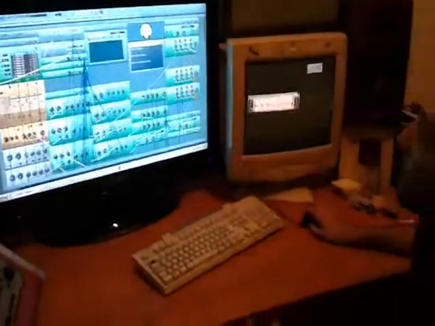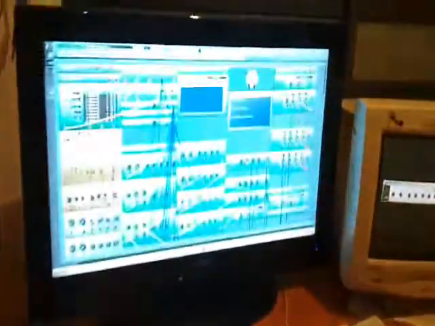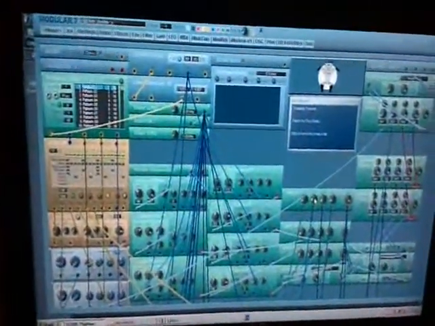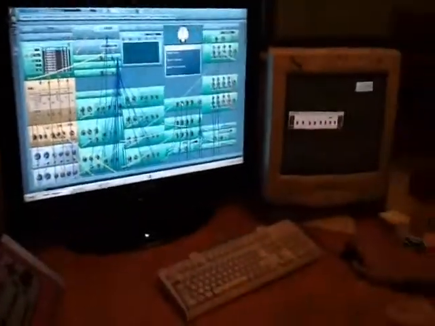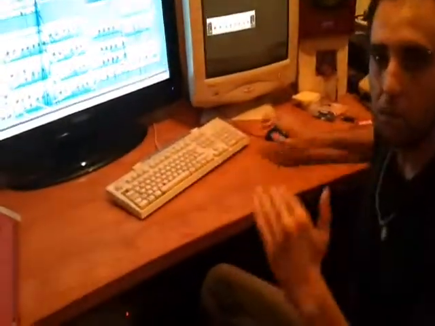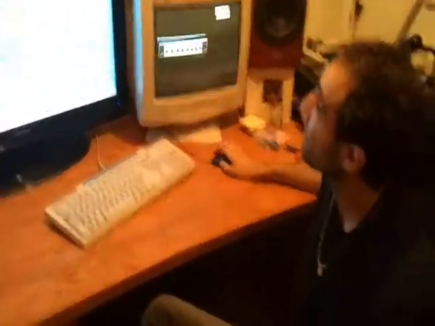Okay, so this is sound number 1. Sound number 2 almost sounds like a lead. You can see it changing by itself. There's modulation going on the ADSR. Third sound.